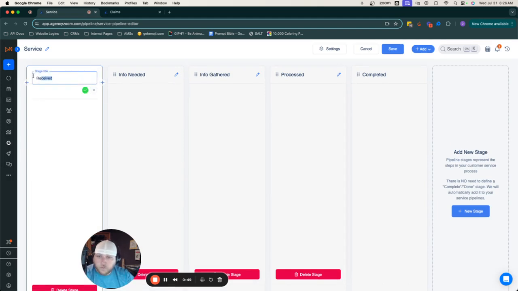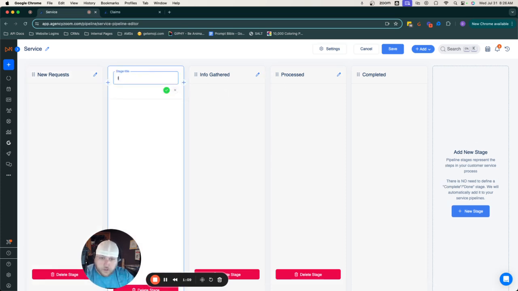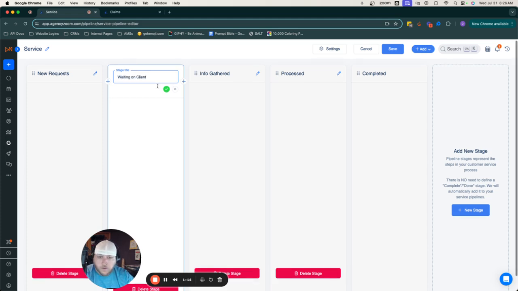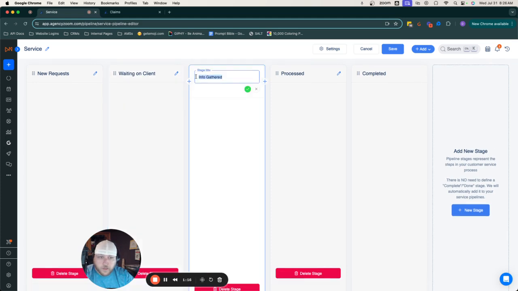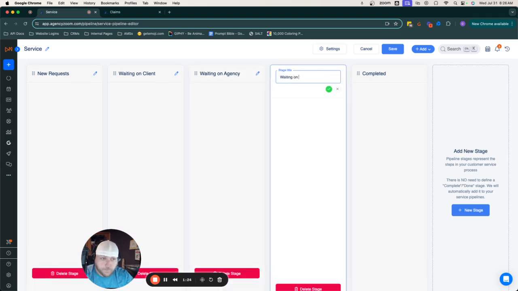So what I like to do is I change this to new requests, right? This is basically anything that comes in, preferably via a service form or an app, if you're using Insurance Agent App or Glovebox or anything like that, right? So I'm going to break this down into three potential stages after new request. So we're going to do waiting on client. Boom. We're going to do waiting on us. And then last but not least, we're going to do waiting on third party.